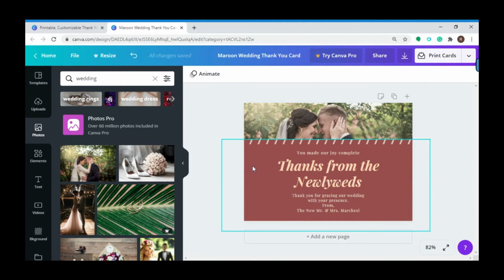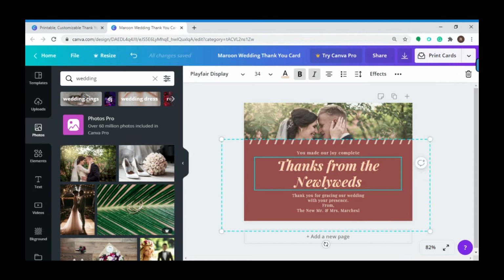And then next to it, I'm going to change the text. So changing the text is very easy. You just have to click on it and change the content. So you made joy complete. Thanks for the newlyweds. Something like that.